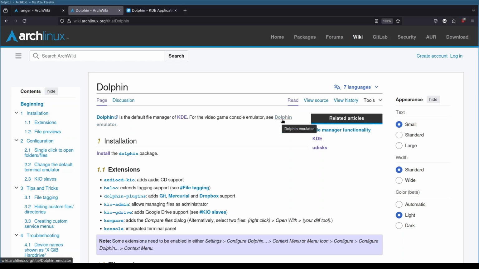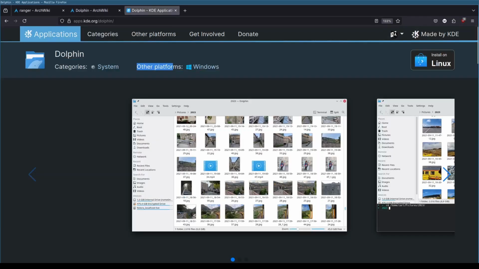Hello guys, in this video I'm going to show you different file managers in Arch Linux. First of all, I will show you the graphical version, Dolphin. It will look like this. I personally don't use it, but for those of you who like graphical, I will show it.